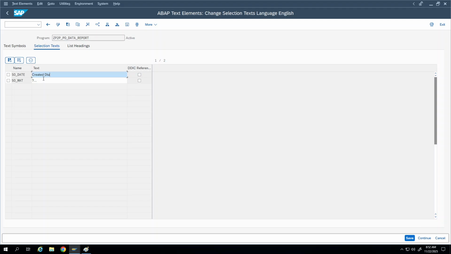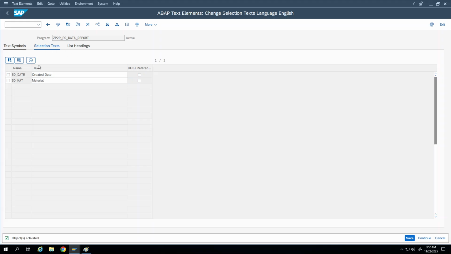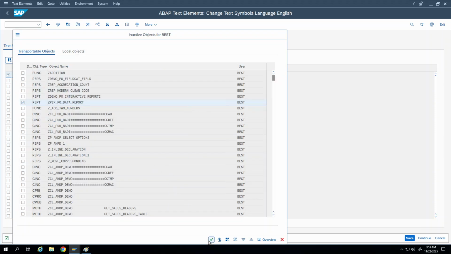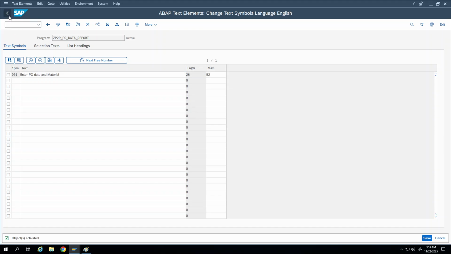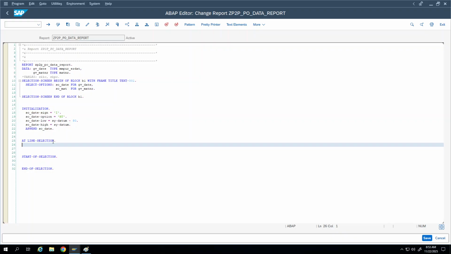created date, and material. Okay. Text symbol also. We'll create the text symbol also. It will automatically assign one. Now test the program. Here it is displaying the heading, enter PO material and required inputs. Right? What is the next step?